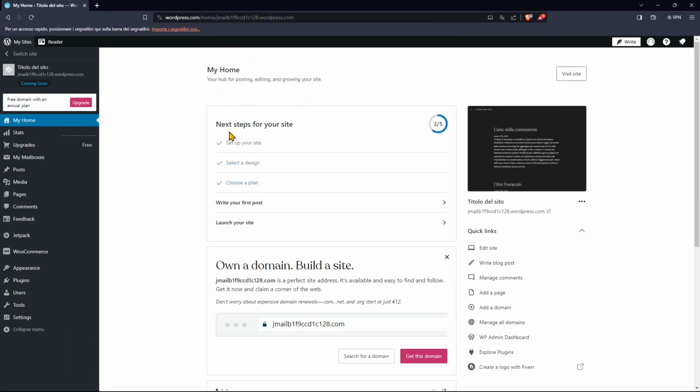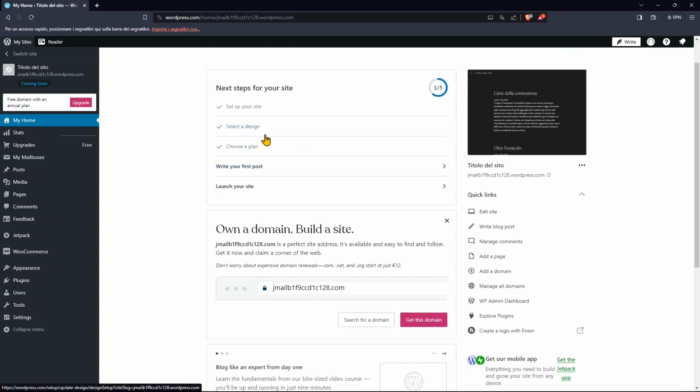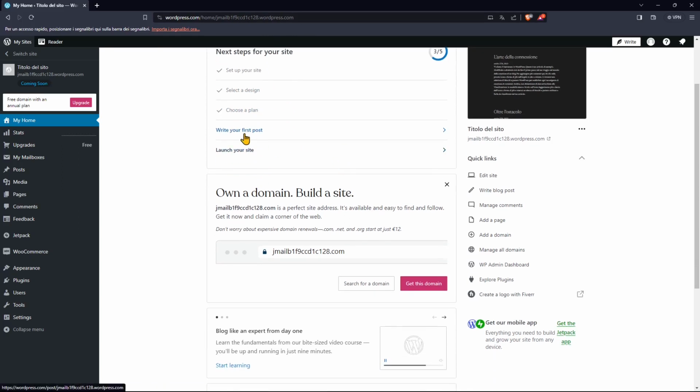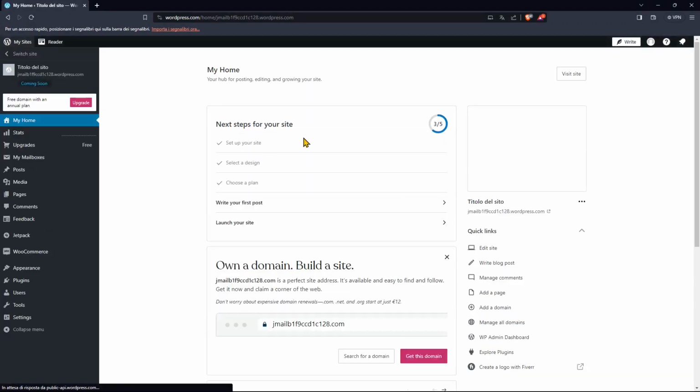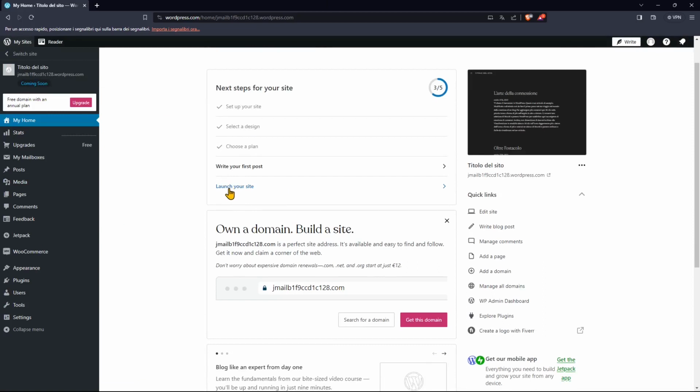And let's go down. So this is showing you what your next steps will be, which will be to select a design to give a look and feel, a style to your website. Choose a plan if you want to go professional and have a better domain name and other stuff, hosting and so on, web space. You can write your first post. So this is another way to access the post editor. There you go. So we're back again there. And I either go back with the arrow here, or I can click on the W and click on the dashboard. So it's going to bring me back. And then I can also launch my site so it becomes public and anyone can see it.